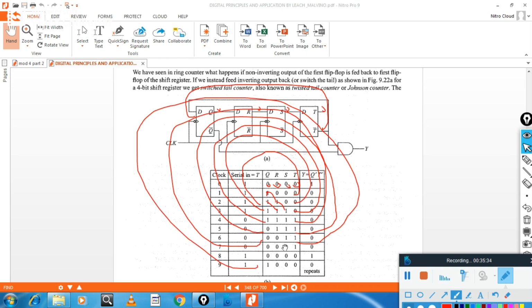So how many counts are possible? In the exam, they may ask how many total counts a 4-bit Johnson counter gives. Please remember, a 4-bit will give a total count equal to 8. It counts from 0 to 7. A 6-bit will give 12. So it is just 2 times the number of bits.